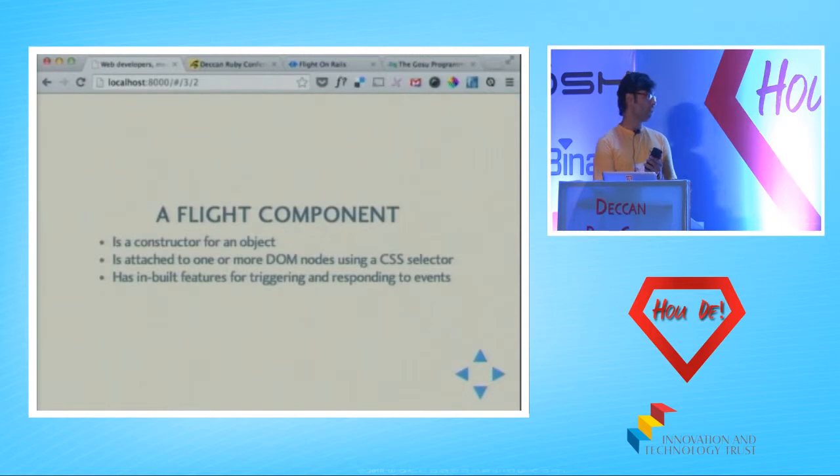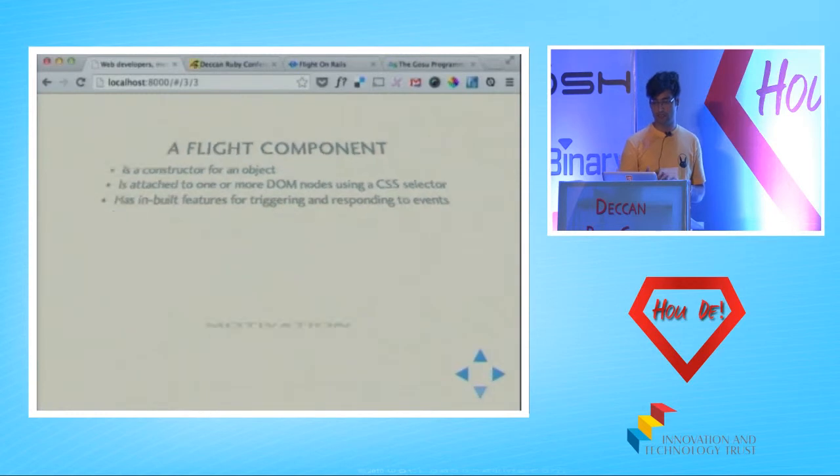So the heart of Flight is what is called a component. It's a constructor. I'm not sure if you knew that JavaScript also has a constructor. It's very much an object-oriented programming language. So you attach a component, as I said earlier, to one of these DOM nodes using a CSS selector. It could be an element, a class, or an ID or whatever have you. And the whole basis of how Flight works is using events.